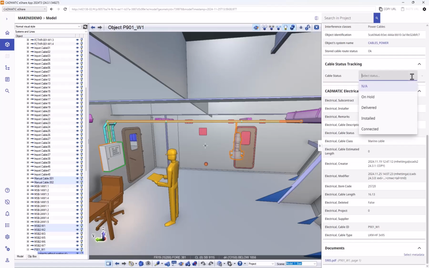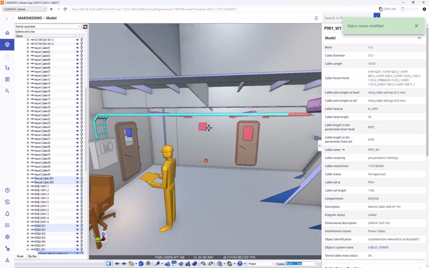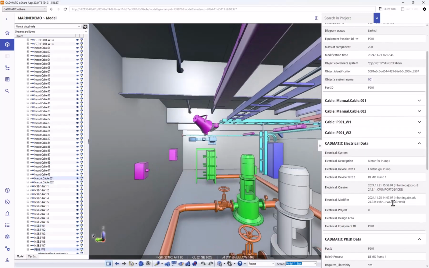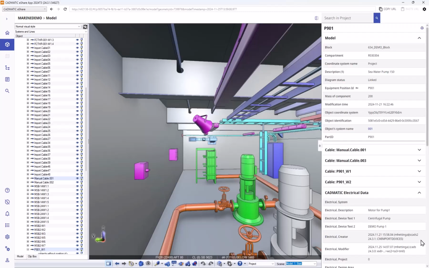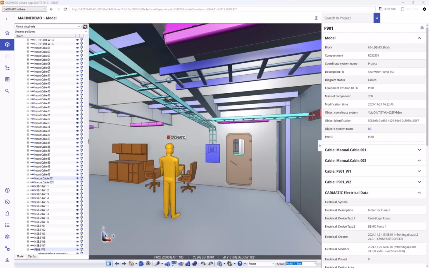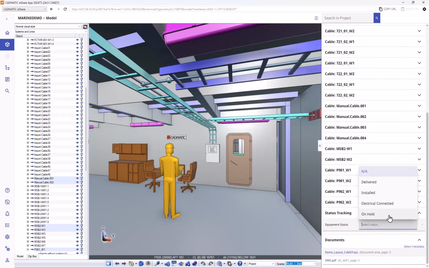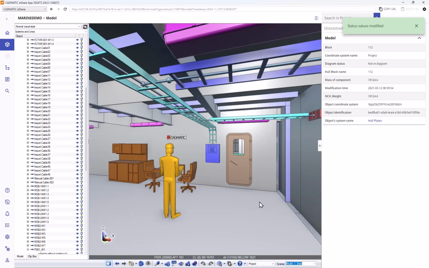The software also allows you to assign status information. For example, you can set statuses like on hold or completed, tailored to your project needs. In this demonstration, the project manager assigns the status installed to the distribution board. eShare also displays all cables connected to the board, and this status is visible in CADMATIC Electrical.